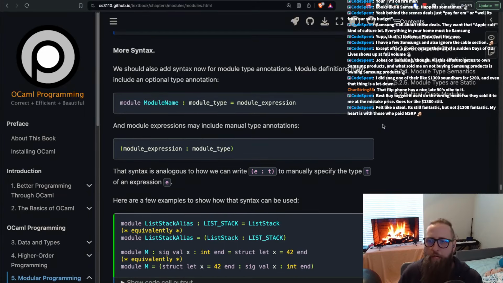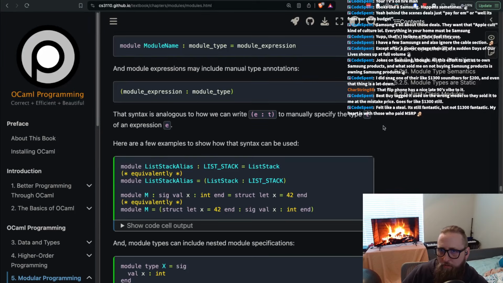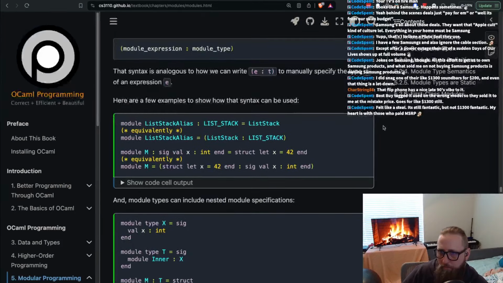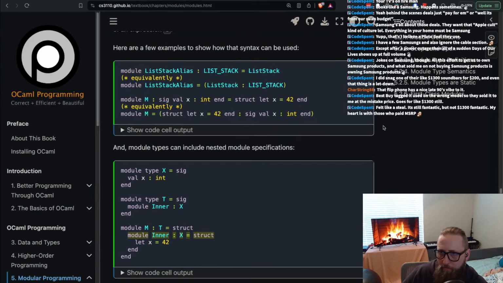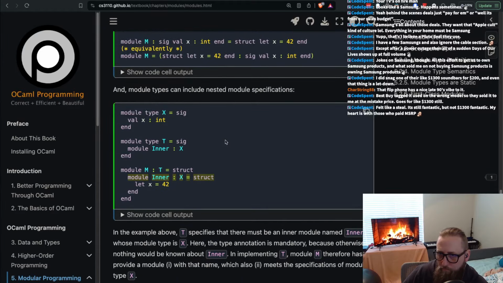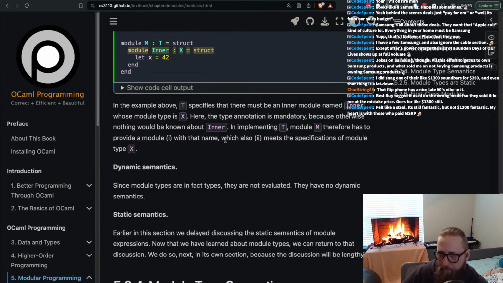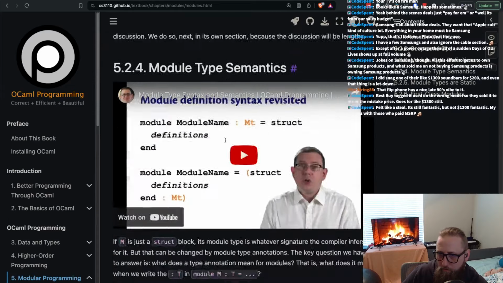More syntax. We should also add syntax now for module type annotations. Module definitions may include an optional type annotation, and module expressions may include manual type annotations. Yes. Okay. Module list stack alias equals list stack. Module list stack alias equals list stack list stack. Sure. And module types can include nested module specifications, of course. Looks good.